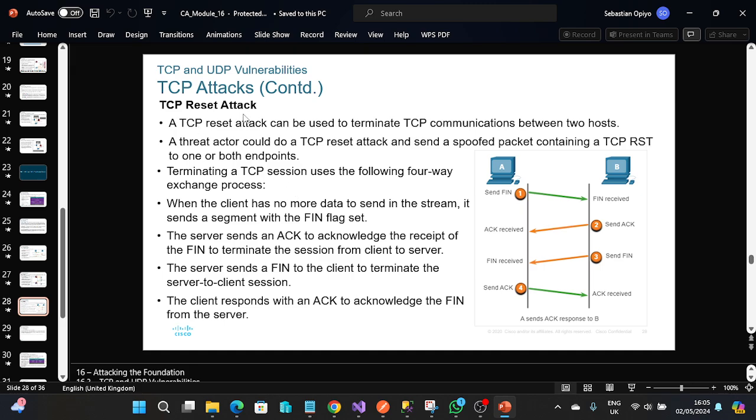And then we have the TCP reset attack. A reset attack can be used to terminate TCP connections between two hosts. A threat actor could do a TCP reset attack and send a spoofed packet containing a TCP reset to one or both points. Once a TCP FIN is received, FIN means finished. It means that you want to stop communication.